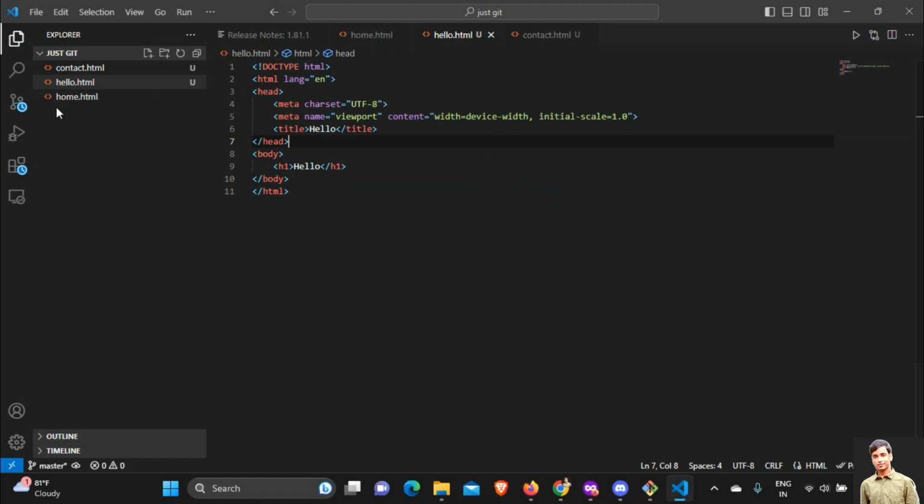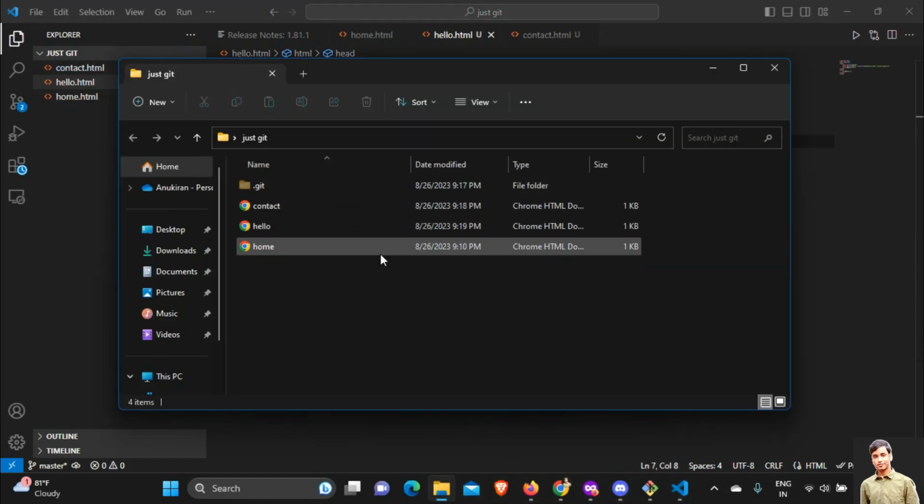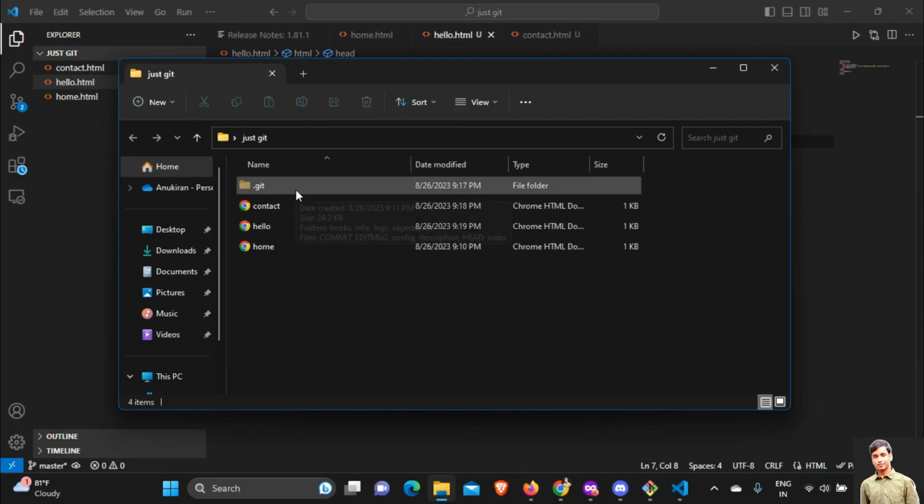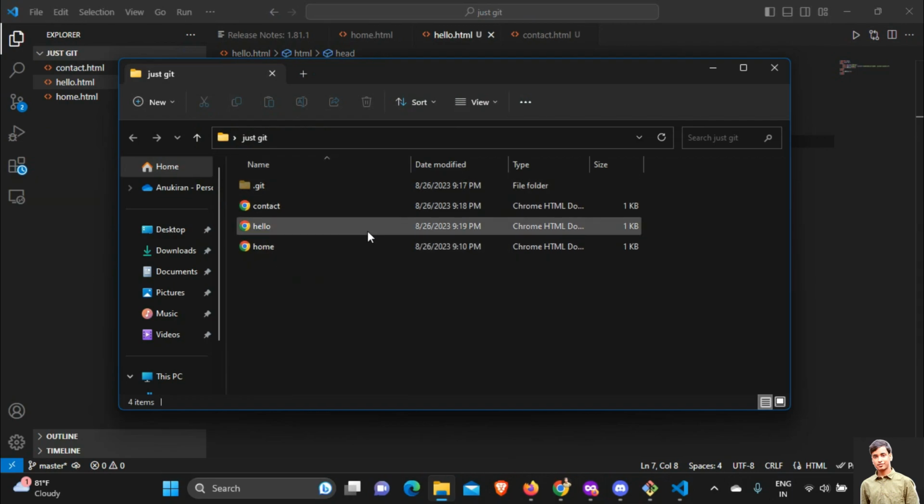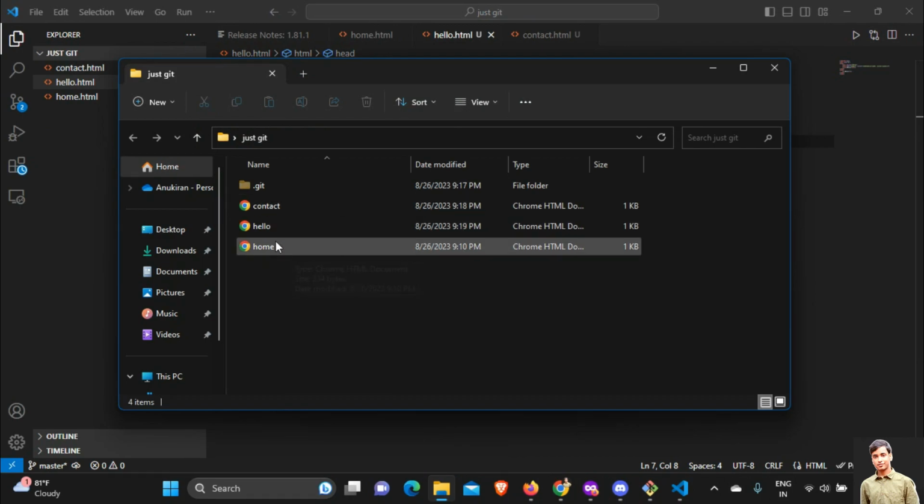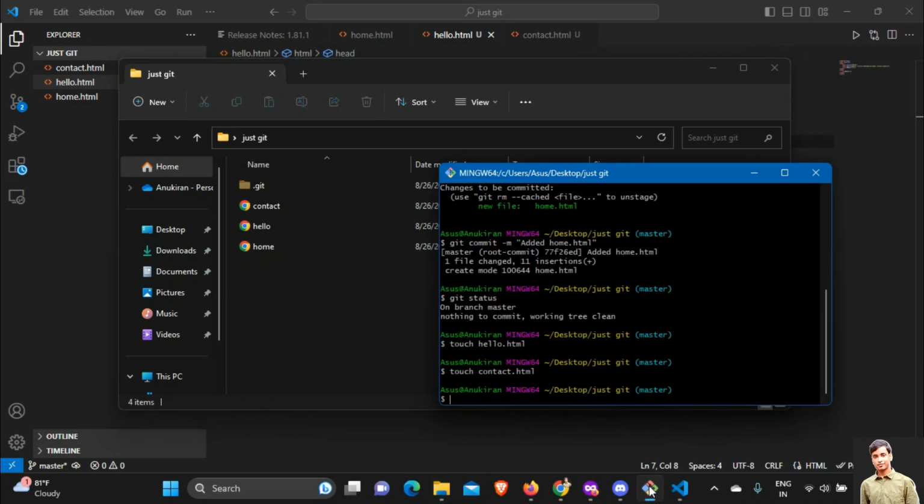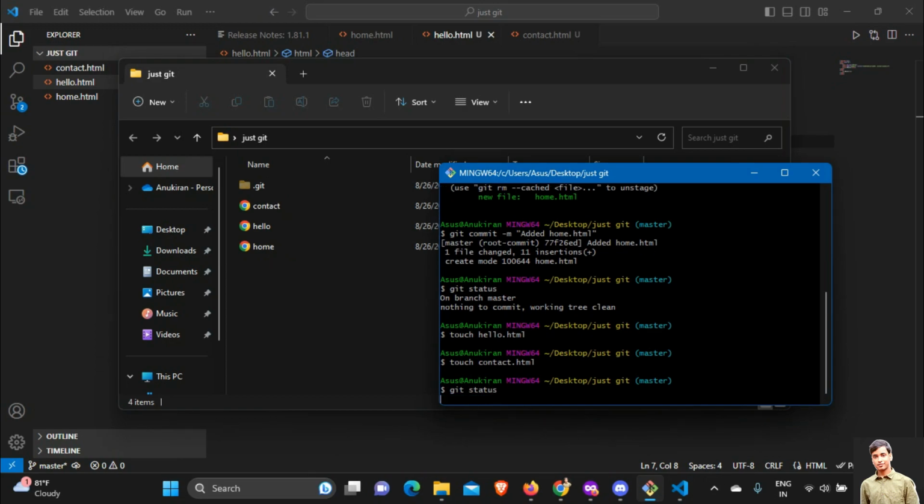Now there are 3 files over here, so let's just have a look at the working directory. So this is what we call the working directory inside this folder. As you can see, this home.html is what we have just added and what we have just committed. We have committed this home.html file. And now there are 2 more files which are not committed, alright, which are not even added. So let's just check git status and hit enter.